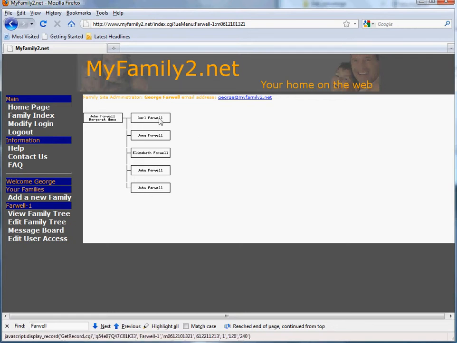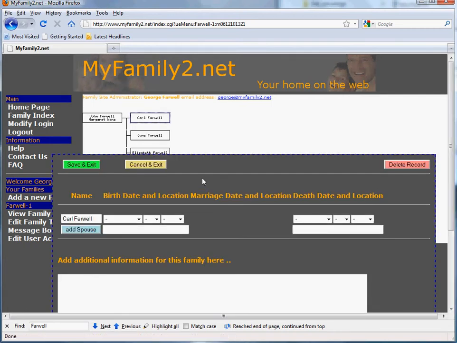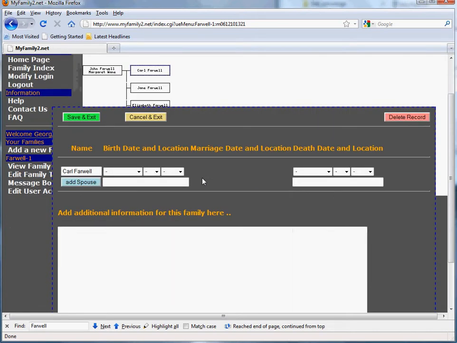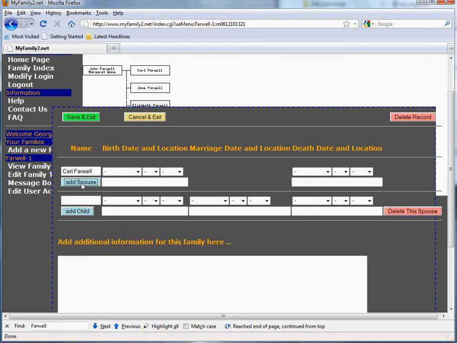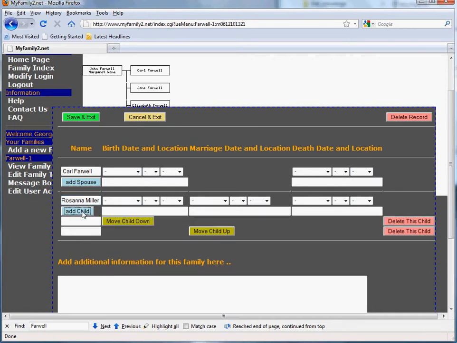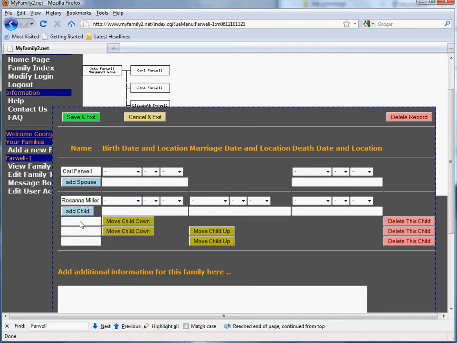So we just continue on and fill in the information for each of their children. So for Carl, we just click on this guy, and it brings up the edit screen for Carl for his record. He got married to Rosanna Miller, and we just type in Rosanna Miller. And again, we're just going to just leave all this blank for now. We can always come back in and add that in later. And they had 3 children, so we can click on that 3 times. And the first one was Benjamin.